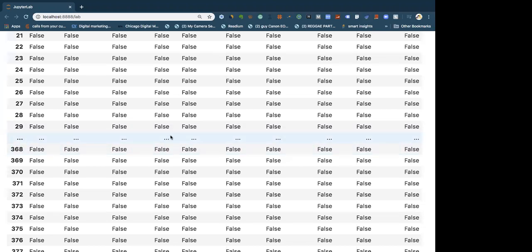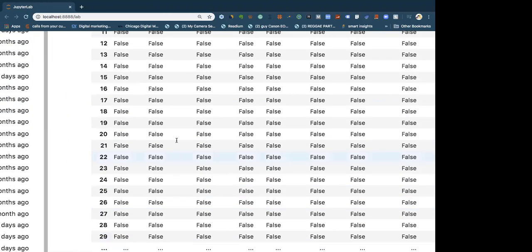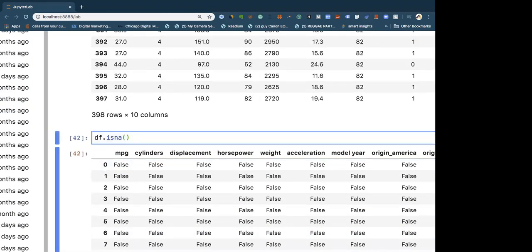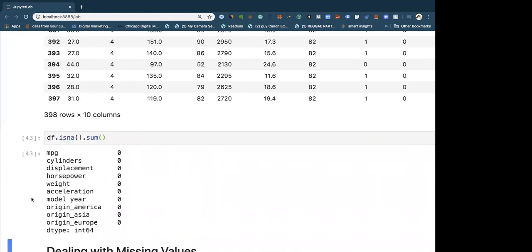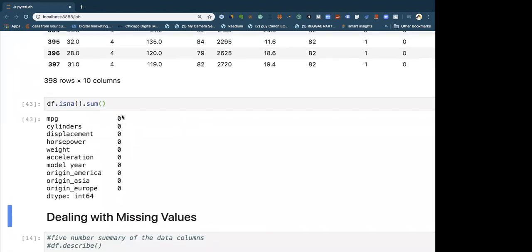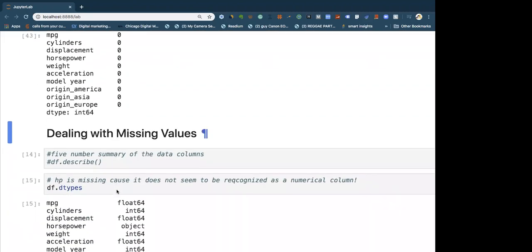Whatever data points are in between here, we don't know whether there are some true values there or not. But if you use the dot sum, it will check for null values and count the number of null values, then output it. If there's nothing, it will give you 0. It will do it for all the columns. So you can see here that MPG has no null values. If you see the cylinder column, there are no null values. The same thing applies to all the other columns.